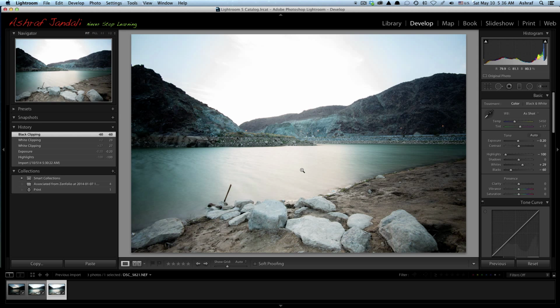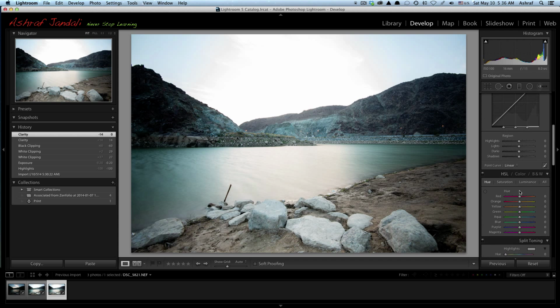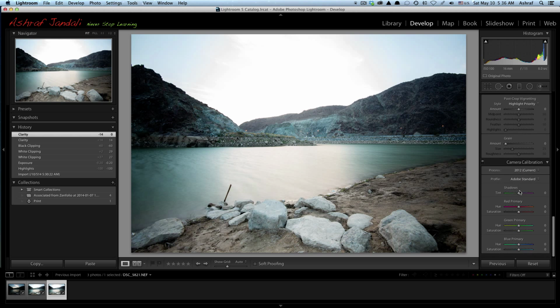Looking at the water, this was the before and this is the after. Clarity, I don't want clarity in the water because it needs to be silky, so I'm not going to touch the clarity. Double click on the name of clarity will take it all the way to the middle. And I think that's it.